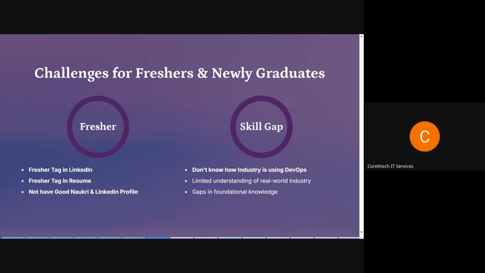The first thing is the fresher tag. The fresher tag itself is becoming a problem nowadays, and their resumes and their Naukri and LinkedIn profiles are also not good. That's why they are not getting calls from HR. HR will see your fresher tag and swipe right, because they have the ATS. And the second thing is the skill gap.